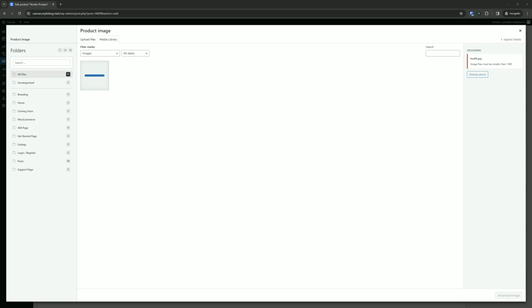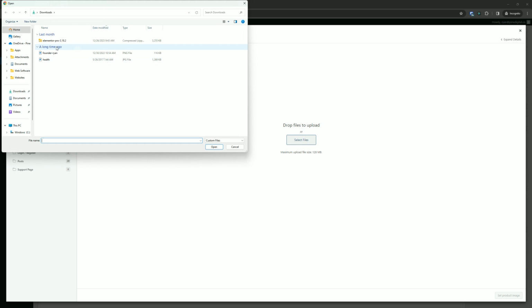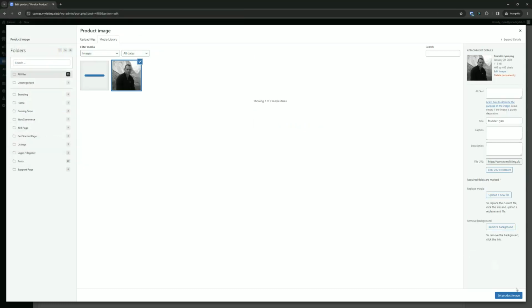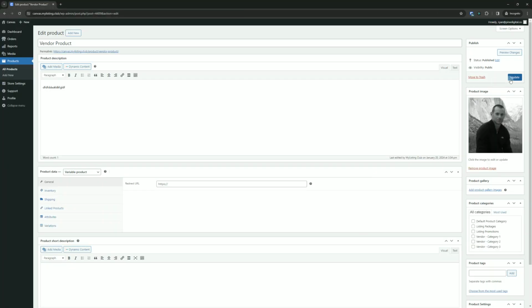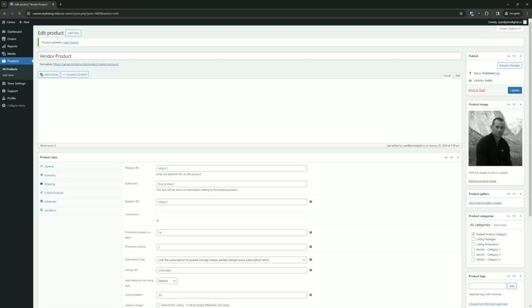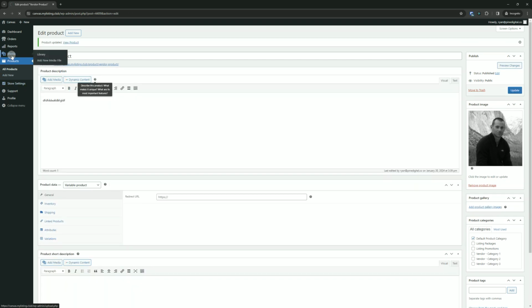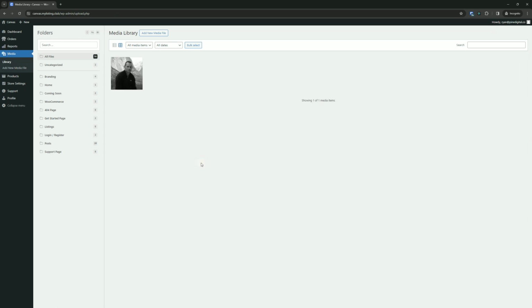Trying to think if I can find an image. Yeah, I know of one I can pull down here. So bear with me one second. Okay, cool. All right, so let me pick a different image to upload here. There we go. So they've uploaded their image. Let's go ahead and update this. So now let's go back over to media. There we go. So they can access their media. They just can't access anyone else's.